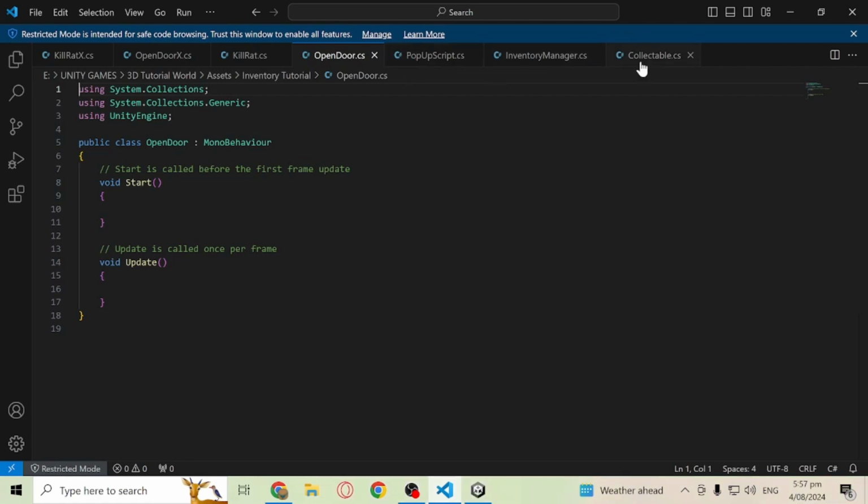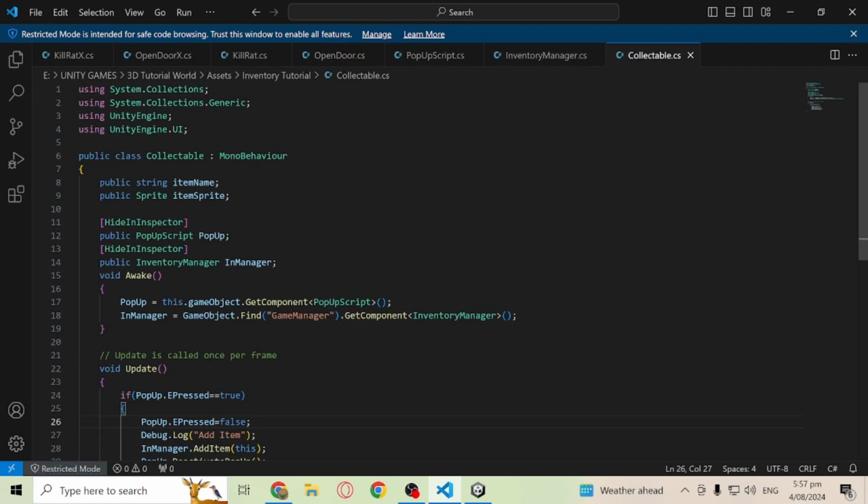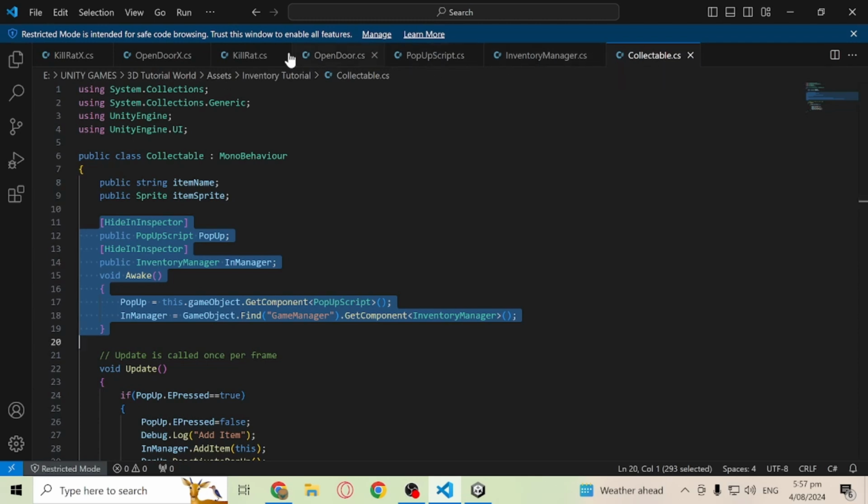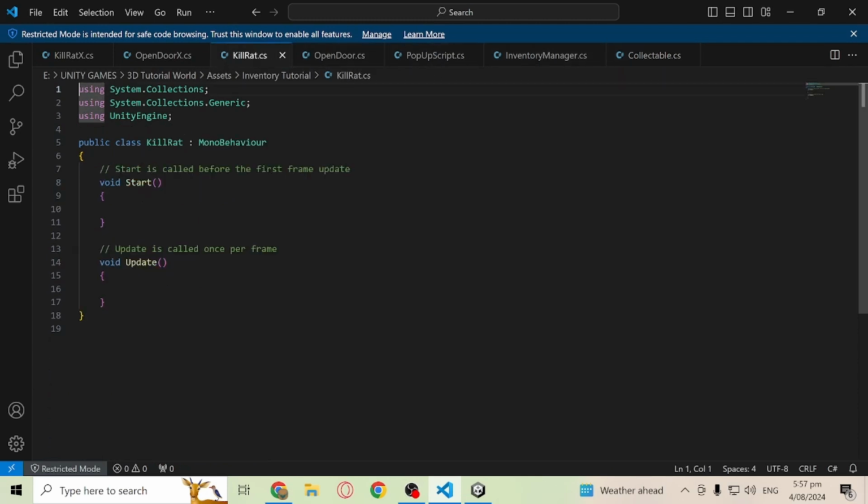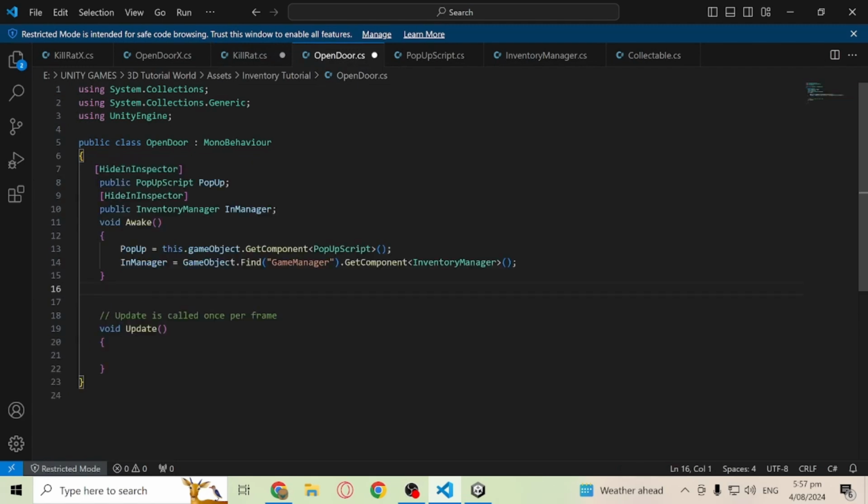I'm going to steal that directly from my collectible. This whole section here, Control C, and in my kill rat script, paste it. In my open door script, paste it. For insight on what this all does, you can watch the last video. Effectively, these are just links to these other two scripts that are already made.